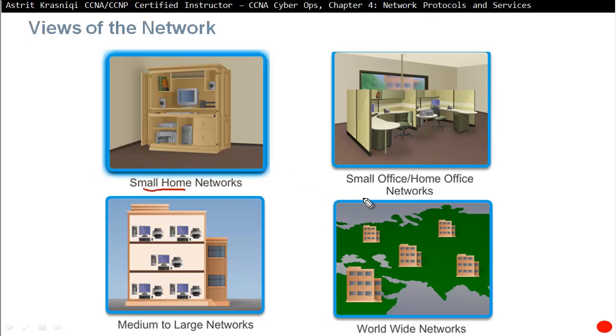Then we have small office or home office networks. These are kind of peer-to-peer networks. No computer will have centralized control over other computers. Each computer will have a set of user accounts. To log on to any computer, you will have to have an account on that computer. If you want to log in, you need the username and password. So there's not going to be any centralized control over these computers.